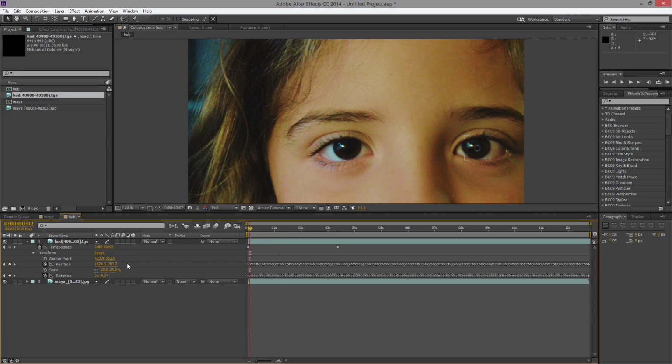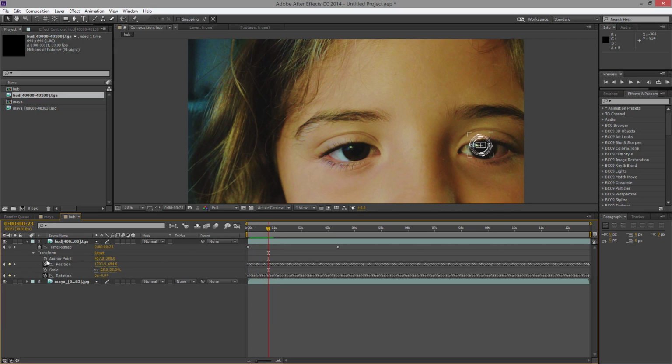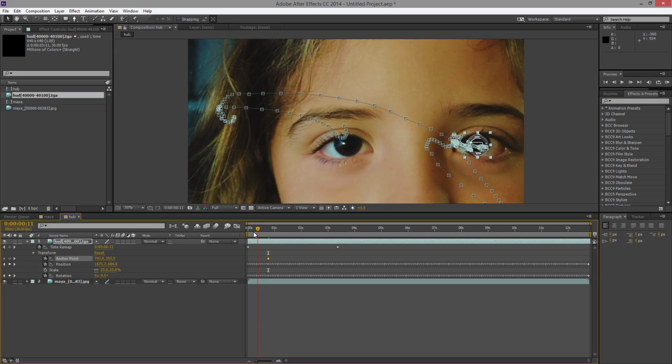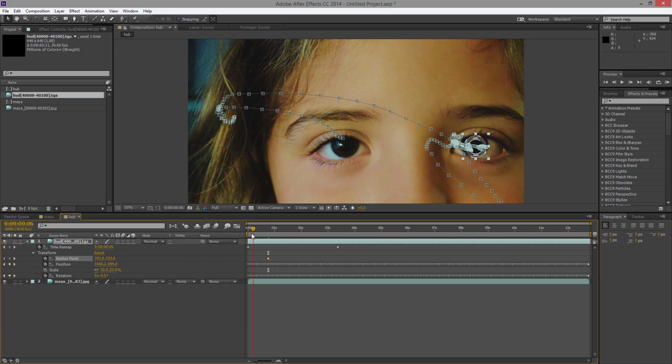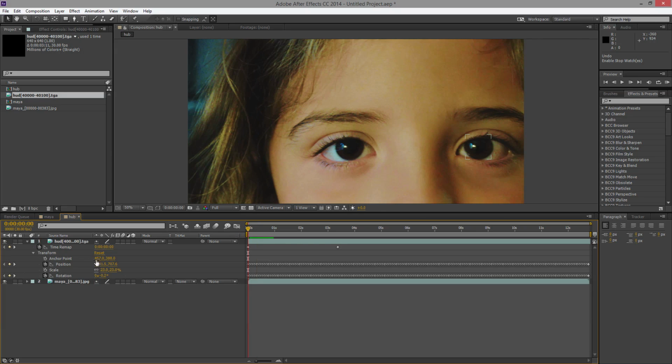Okay, adjust it more. I want it to be right in the center of the eye. I'm gonna add some keys to it here. Move it to the side here. Okay, let me delete that key very quick. I forgot to store my first key here.